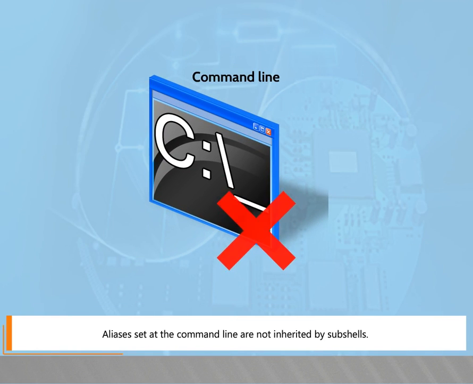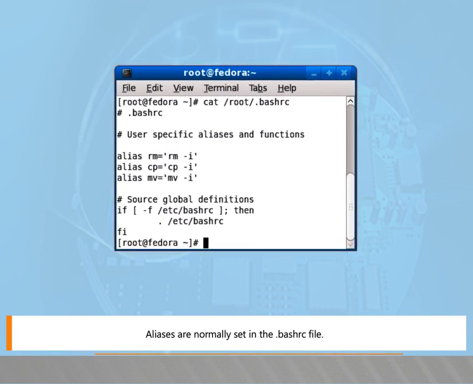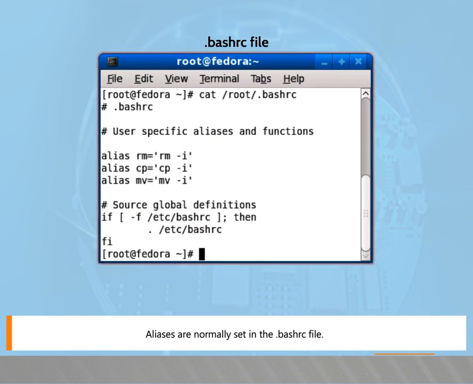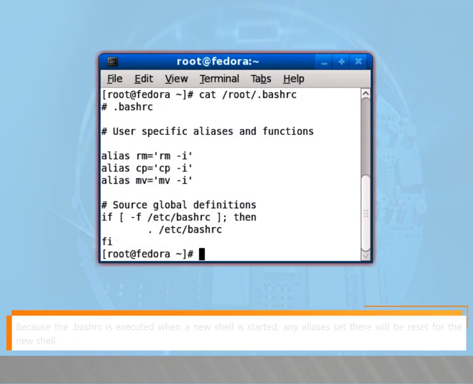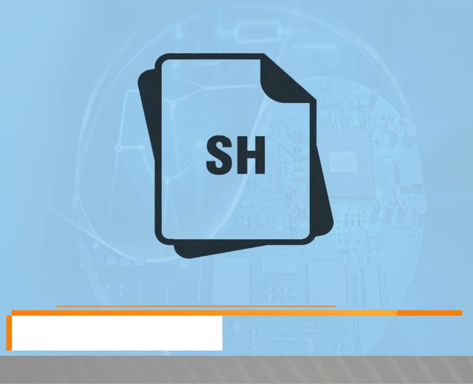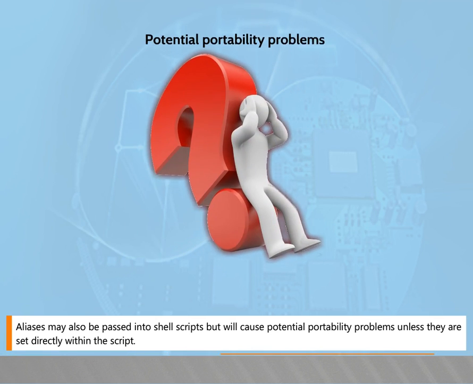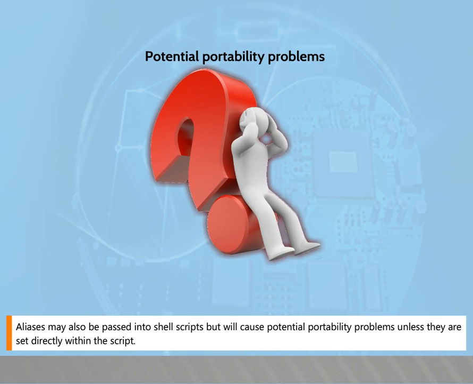Aliases set at the command line are not inherited by subshells. Aliases are normally set in the .bashrc file. Because the .bashrc is executed when a new shell is started, any aliases set there will be reset for the new shell. Aliases may also be passed into shell scripts, but will cause potential portability problems unless they are set directly within the script.